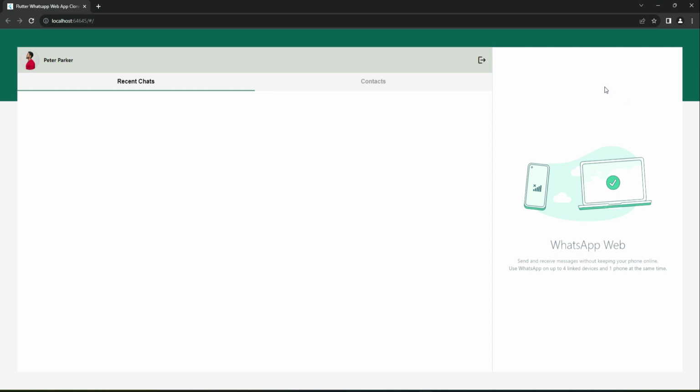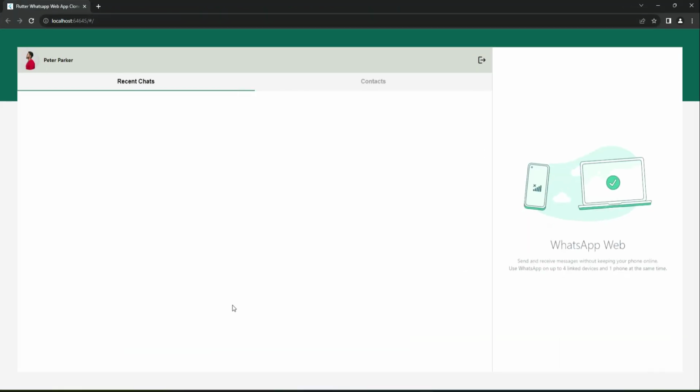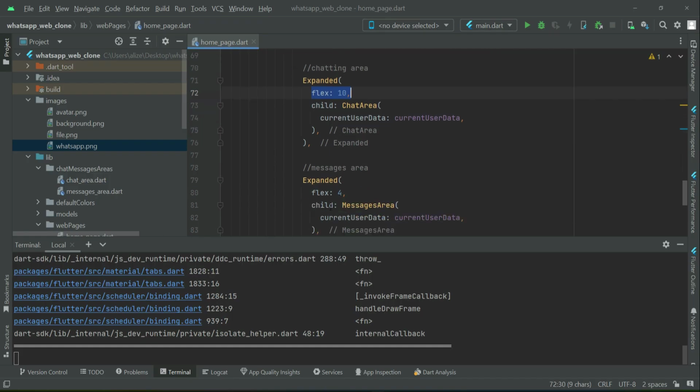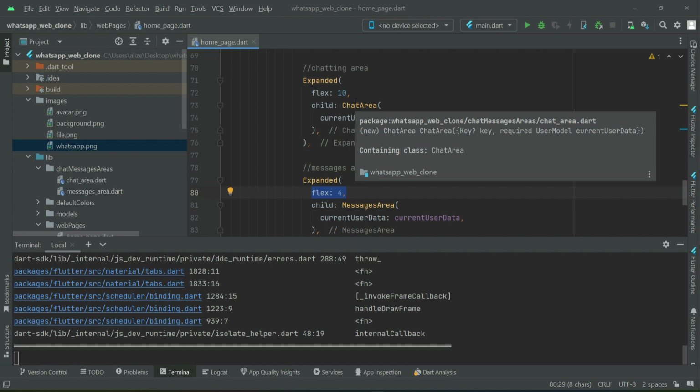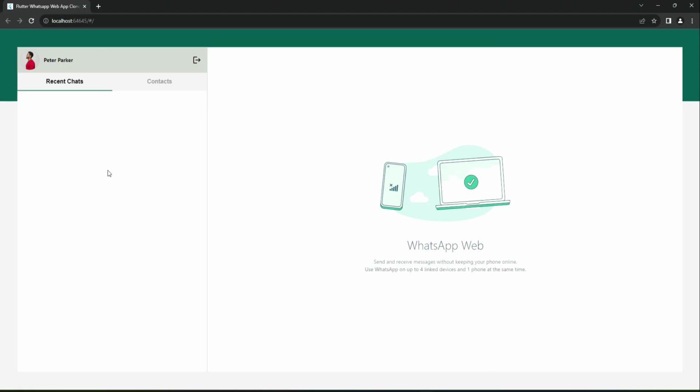So the flex is basically the area, or you can say our chatting area takes more area now, that is 10, flex 10. You see that chat area is increased, it is 10 now. However, the messages area decreased to flex 4. So it simply means how much area you want horizontally. So for example, for this one we choose 4, and for this one we choose 10. So now if you see, okay, this is our chat area, which looks beautiful, and this is our message area, which also looks beautiful.